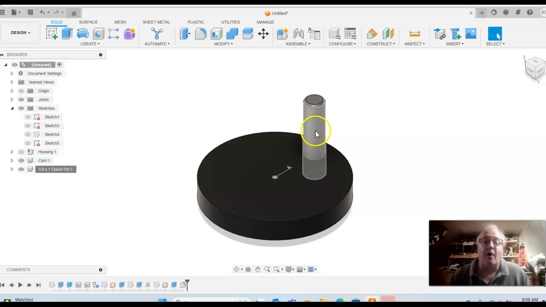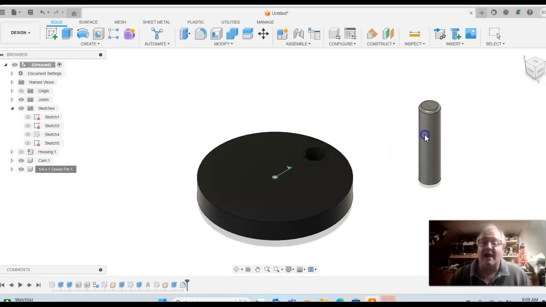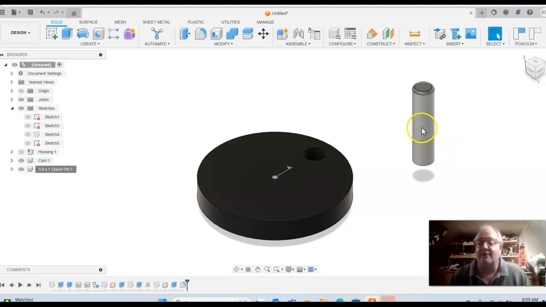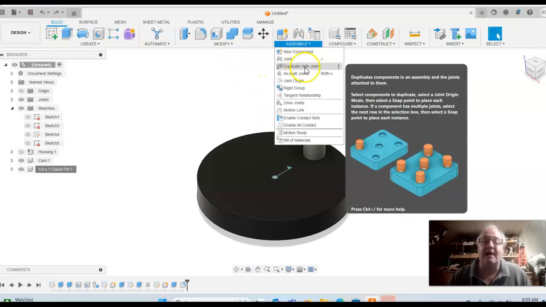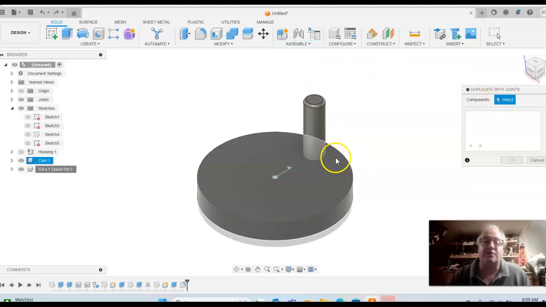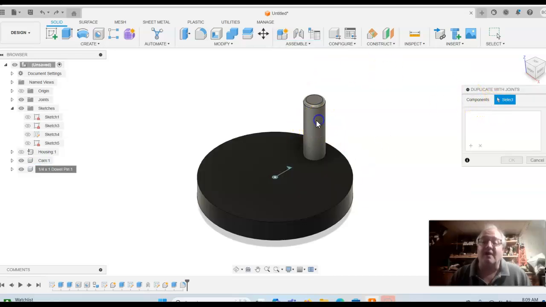So we've created the component, but we haven't created the relationship for our joint. So let's make that relationship. Let me hit undo to put that back in. We'll say, again, this is going to be a duplicate with joint. So I'll select the component. Let me cancel out of this. So let's try this again.